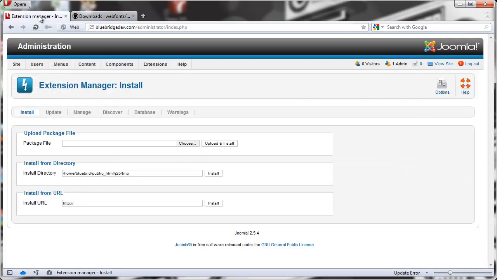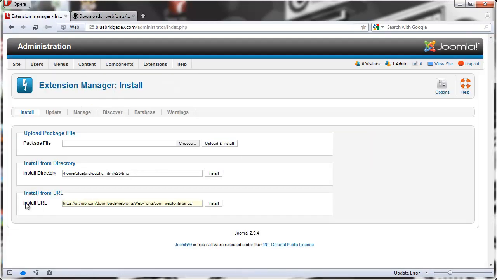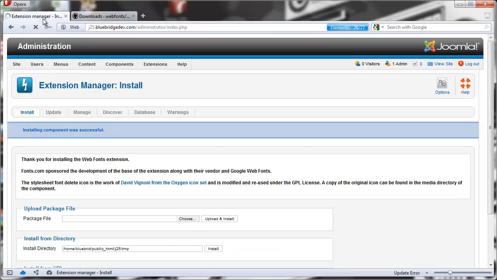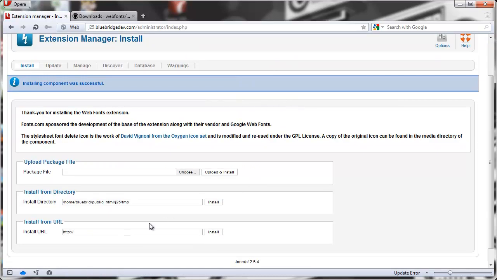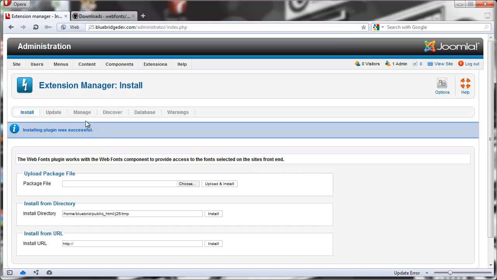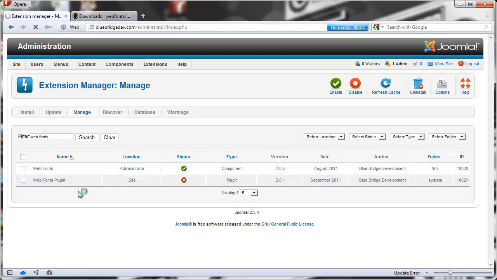The project's hosted on GitHub, and when I'm installing the component and plugin, I'm just going to grab the links from GitHub. Here's the component, and I'm going to use install from URL to install it. While that's installing, I'll go ahead and get the plugin link and use the same method to install it. Immediately after installing the plugin, we want to go to Manage, do a search for Web Fonts to show the component and plugin, and make sure to enable the plugin because you'll need it running in order for Web Fonts to work properly.